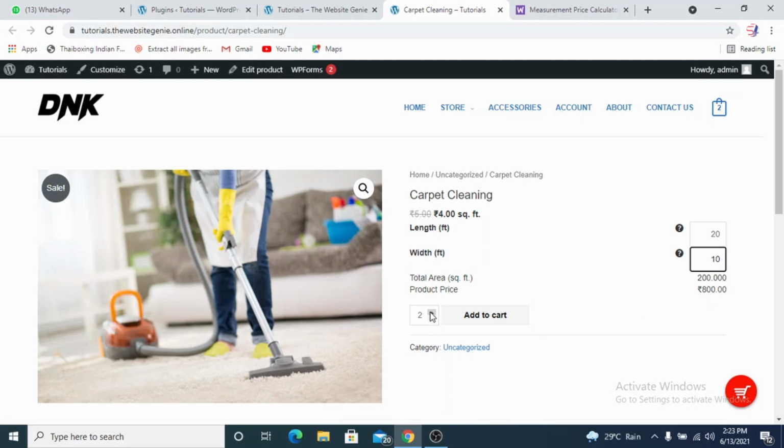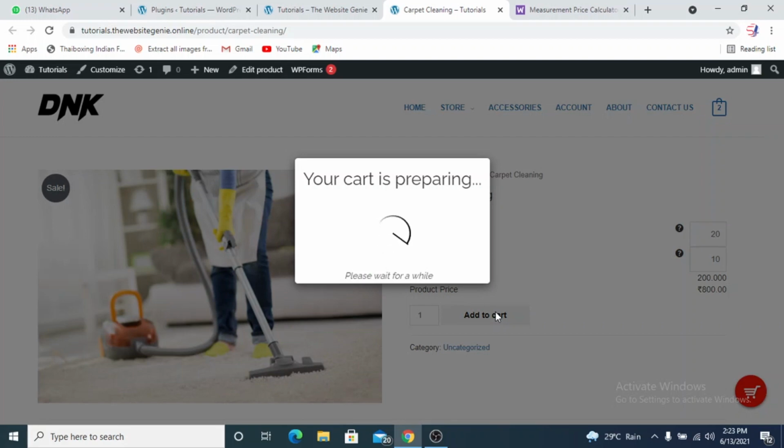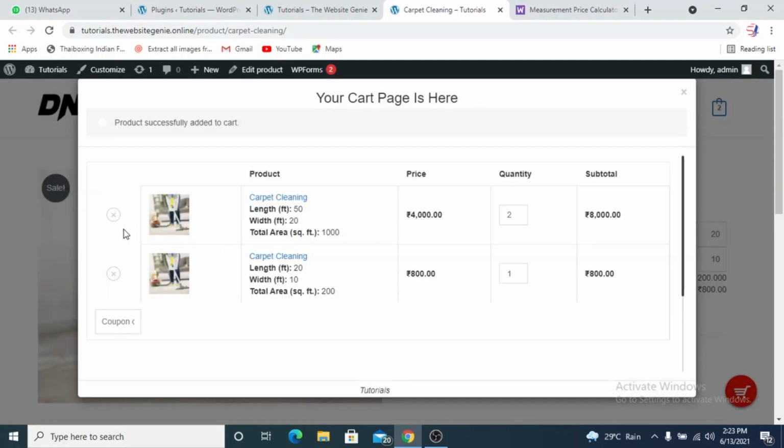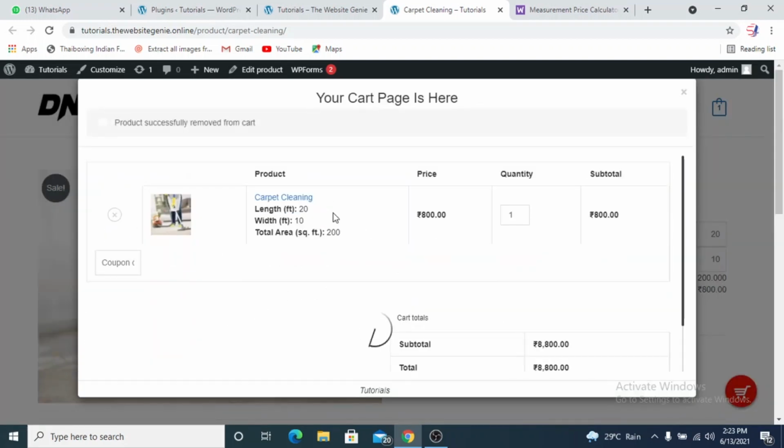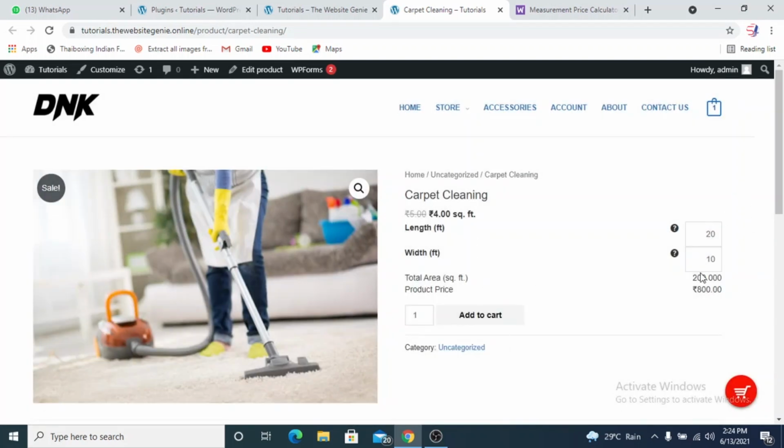If you have 2 rooms, you just increment the quantity to 2 rooms. But if you reduce that to 1 and add that to cart, it will place a product, a service rather. It will mention the length and width of the room and the total square feet and the price. So WooCommerce is basically calculating the price based on the inputs which we have put in the backend.